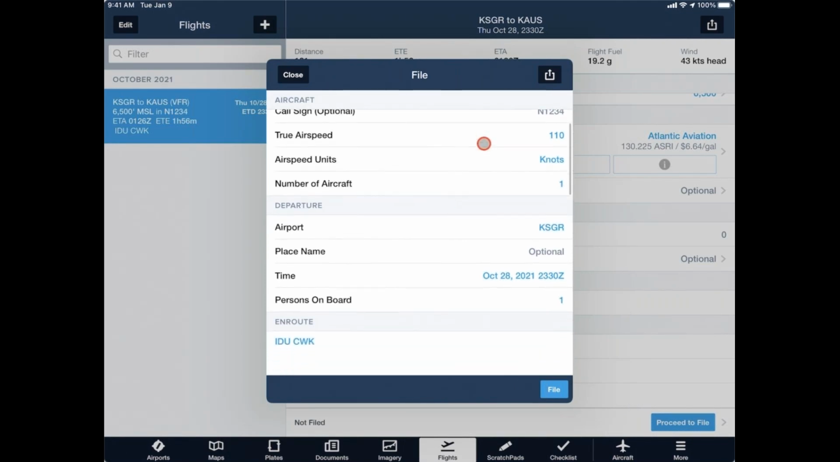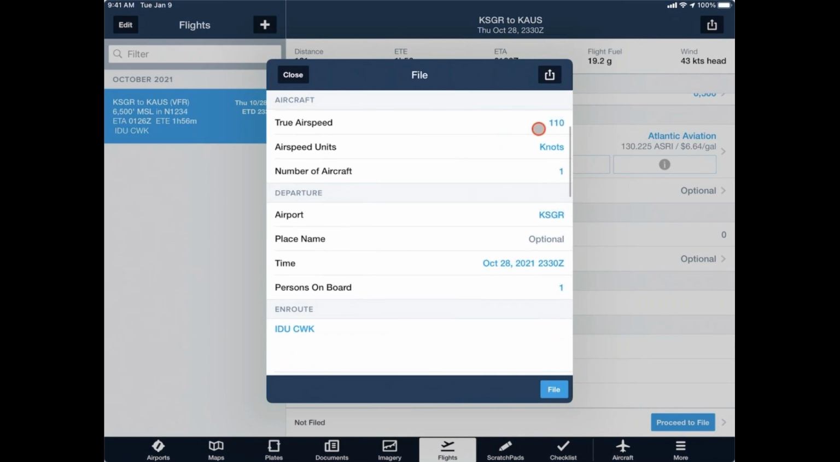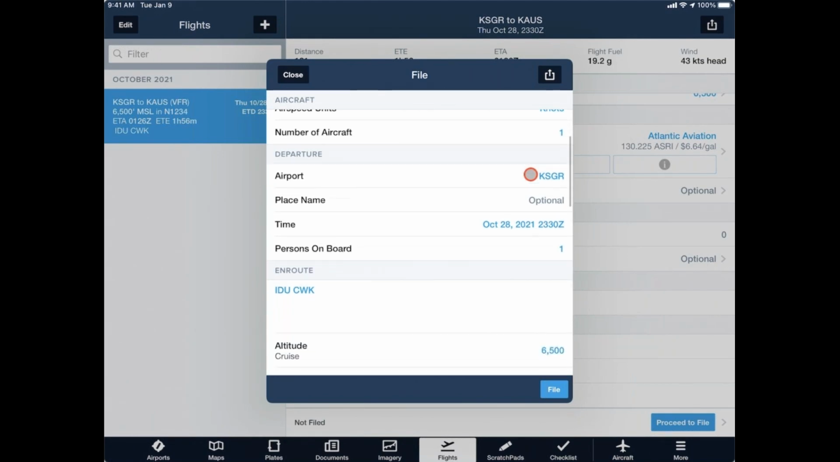All right, so we've got that down. We're just checking the rest of this. Scroll down. Number of aircraft. Yeah, that should always be one unless you're formation flying. Persons on board. All right, we're all good with that.